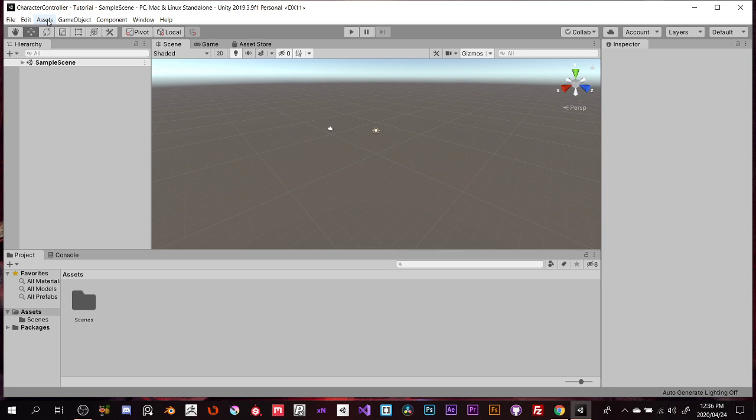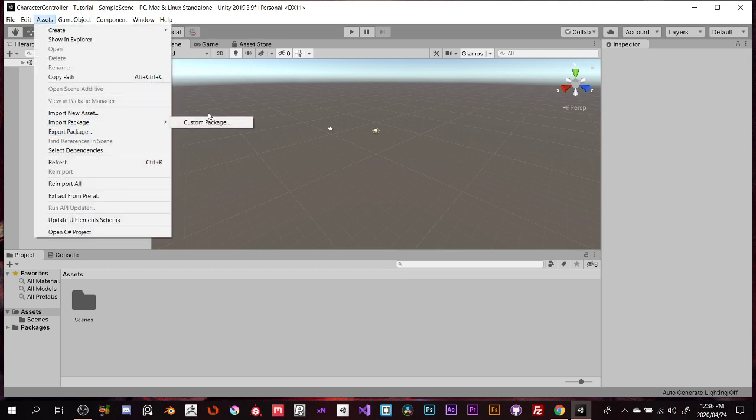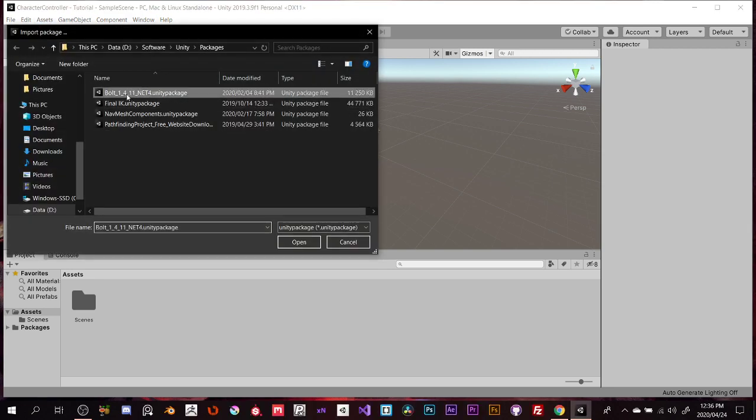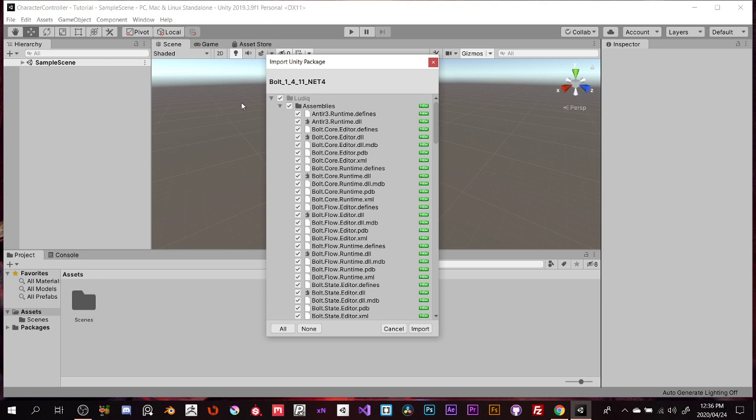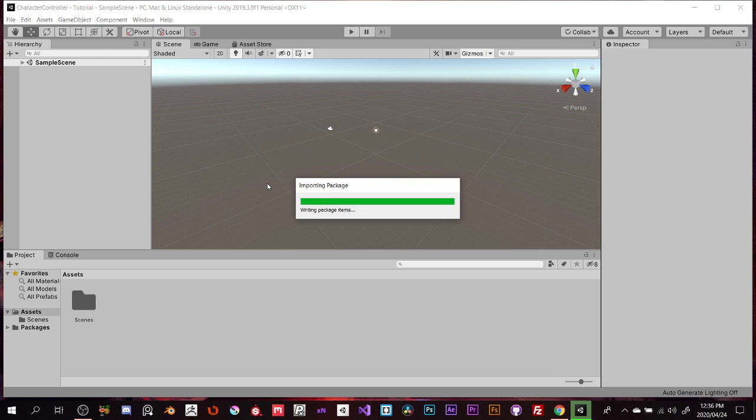Like I said, we're going to do both a Bolt and a C# controller. So I'm just going to import my custom package Bolt over here. And I'm using Bolt 1.4.11 net4. That is the version I'm using. Any older versions with 2019 will cause some problems. So always make sure that after you purchase Bolt that you have the latest version, and make sure that they have it working.